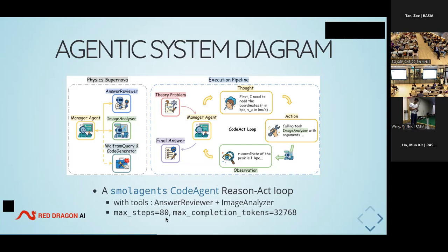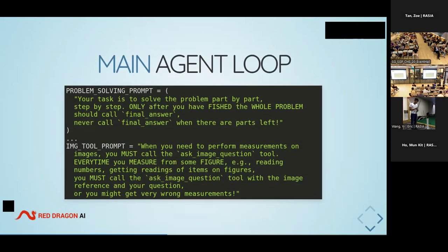They allowed up to 80 steps to do each part. So 80 loops. This is quite a lot of agency. And they allowed up to 32K tokens output. Okay, so the main loop, the problem solving part, is basically: your task is to solve the problem part by part, only after you have finished the whole problem.